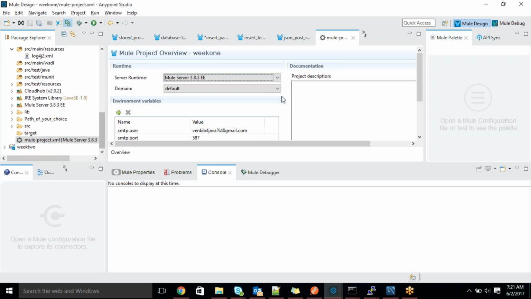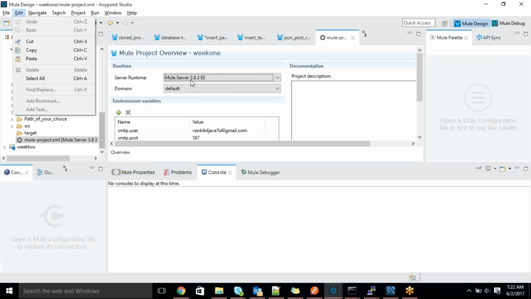Mule project.xml. Here also you can change the version. Suppose you are using multiple versions, right? How will it come here? Before that, here we need to add the server actually. Suppose in your latest version, now I am using 3.8.3.